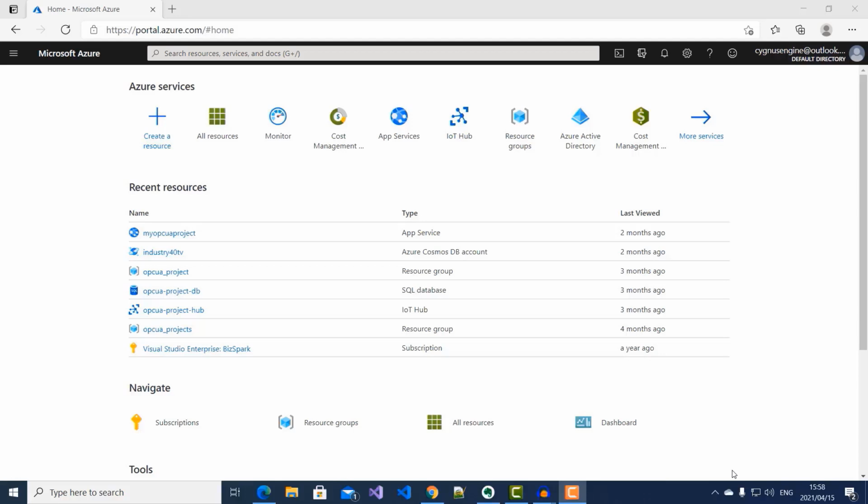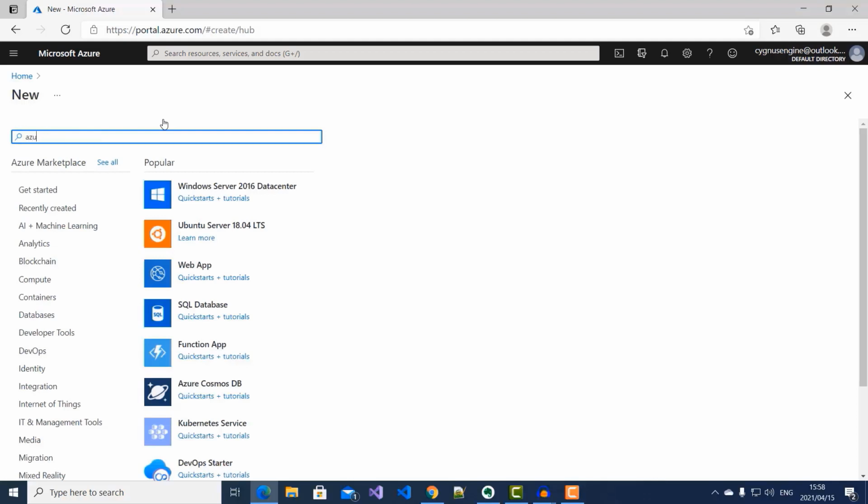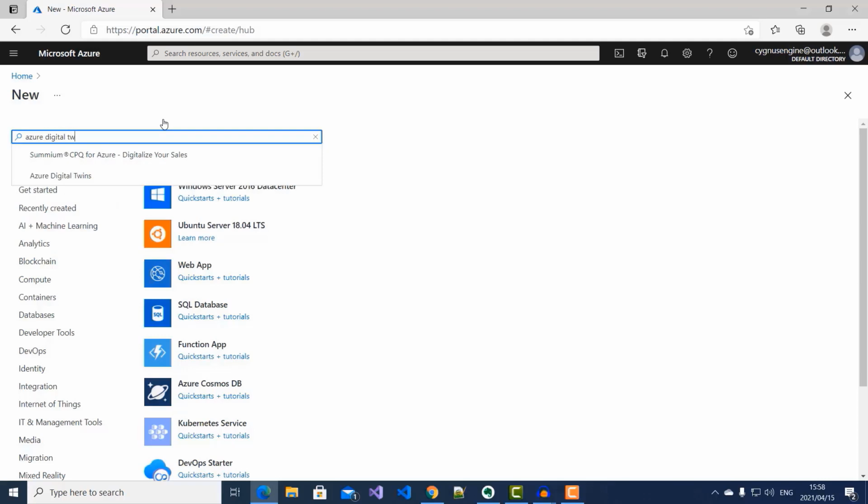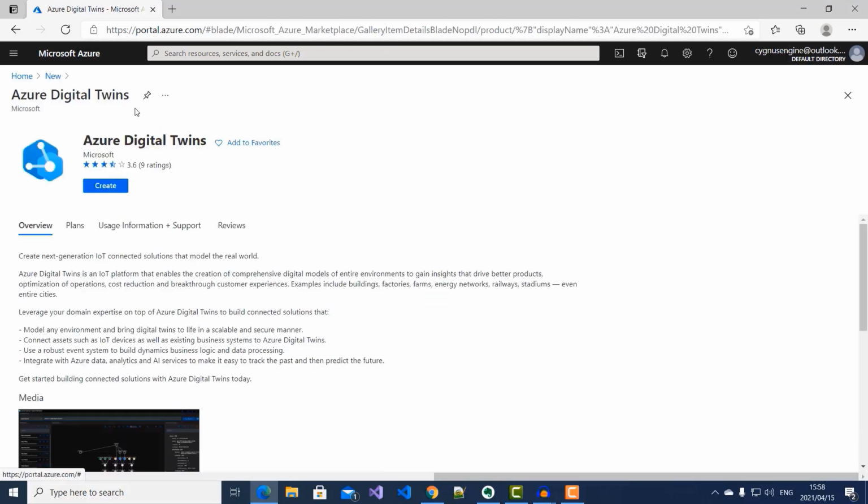Now I'm going to select create a resource, search for Azure Digital Twins, select it, and then go ahead and click create.